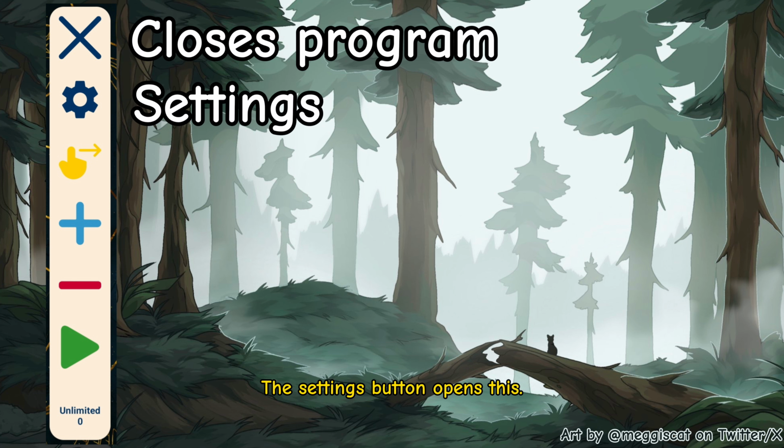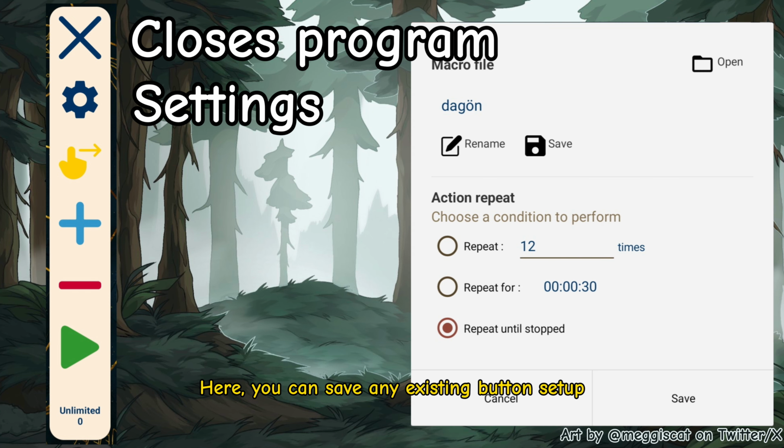The settings button opens this. Here you can save any existing button setup and name it. Unfortunately, you can only save one file at a time. At the bottom, there are more settings. Please ensure that the bottom bullet is selected, so it will continue any action until you stop it.